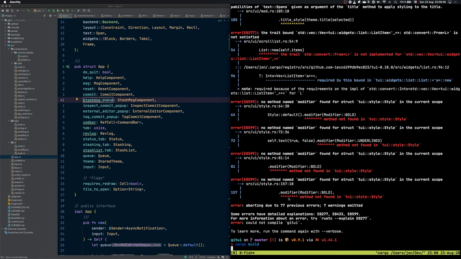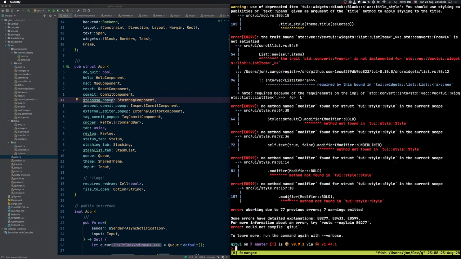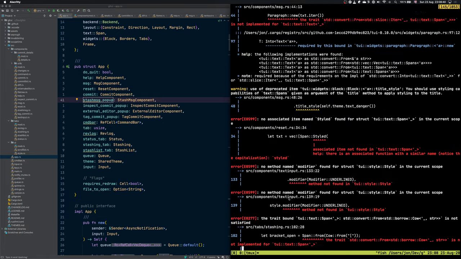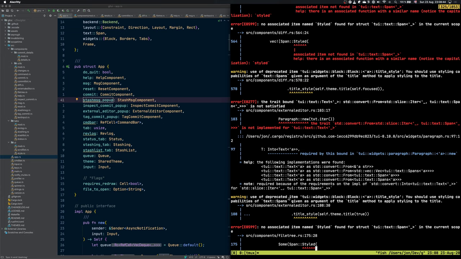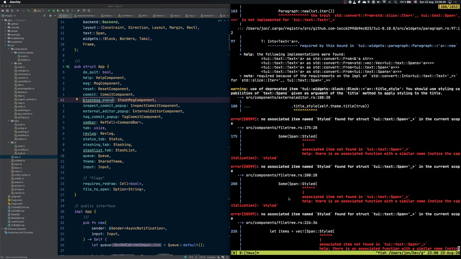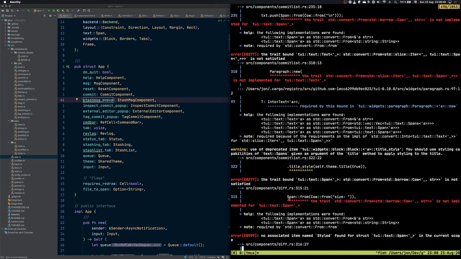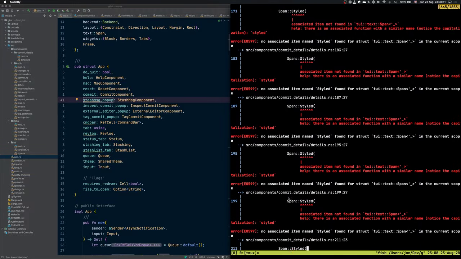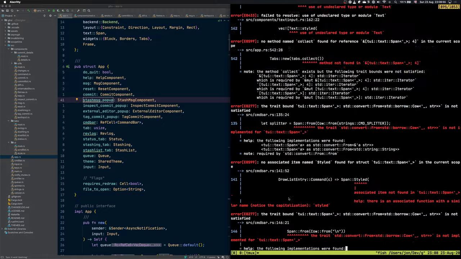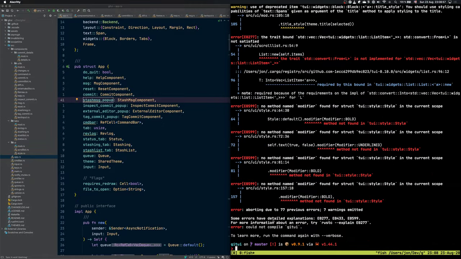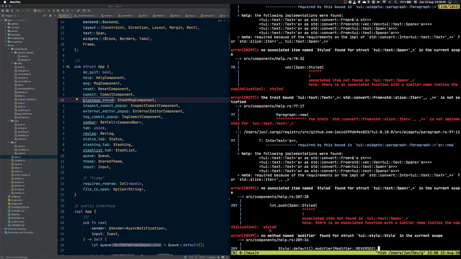Let's just do another build and see how much we've done wrong. I forgot to put the lowercase s in styled, which is now coming back to hurt me. Am I still not at the previous compile point? Oh, crap. 77 errors.